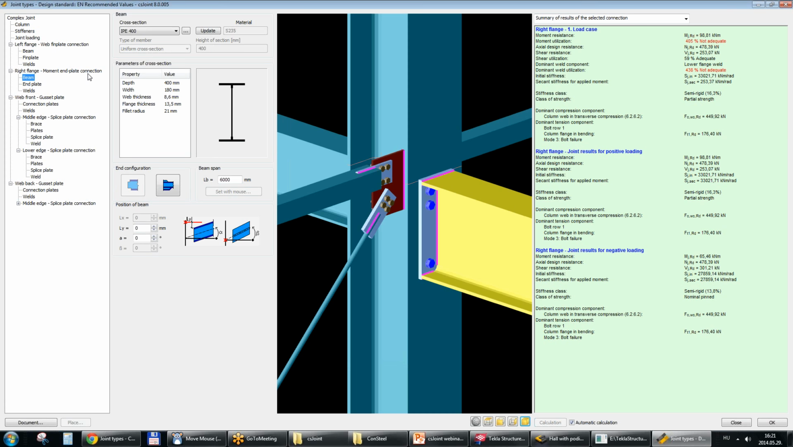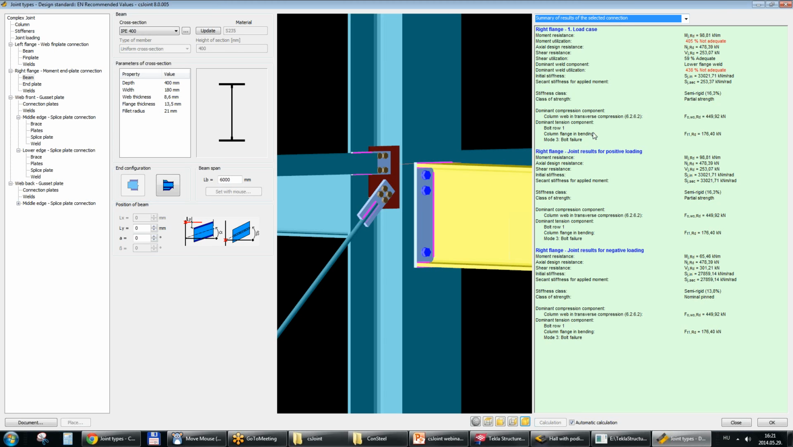So, for example, first we want to improve the moment end plate connection. Then you can see that we see this right flange connection here. We see all the results for this connection. What are these results? We have two default load cases, a positive loading and a negative loading. It is important for moment connections when the connection is not symmetric. We can see that the moment resistance is not the same for positive and for negative bending moment.